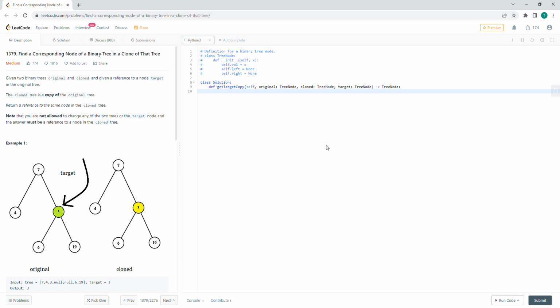Welcome to May 17th's LeetCode Challenge. Find a corresponding node of a binary tree in a clone of that tree.